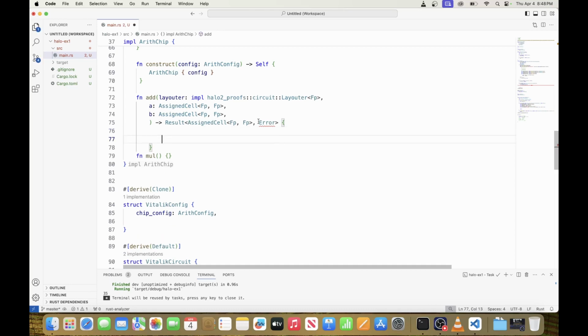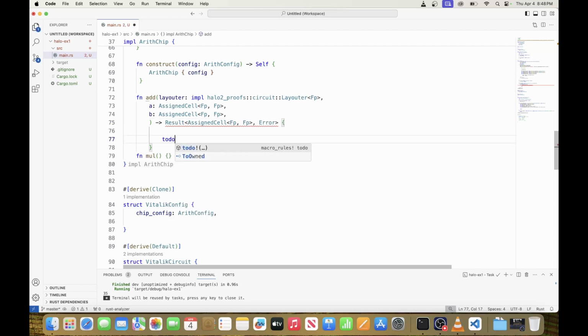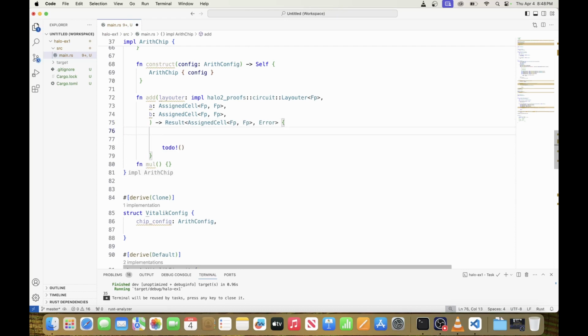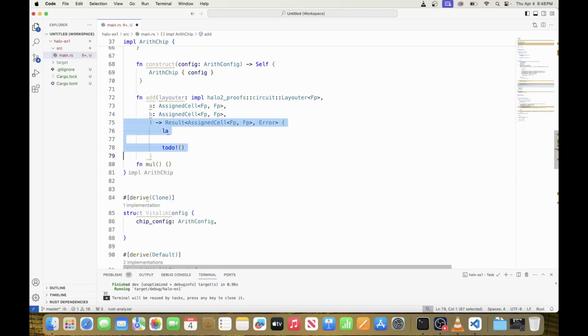Error. Okay, error doesn't know what it is. An error should be the Planck error. Okay. So obviously we don't have anything, so I'll put to do. And here we use layout. Indentation is weird, so let me indent properly.